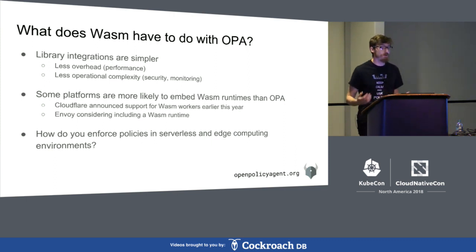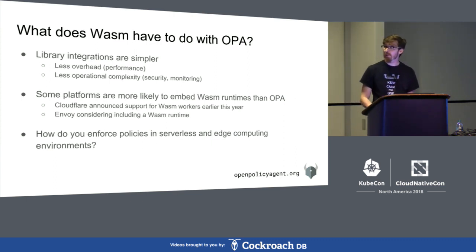So what does WebAssembly have to do with OPA? Well, over the last 3 years, we've found certain things after talking to a large number of people that are using OPA. And one of those things is that library integrations can often be a lot simpler, right? As opposed to having to stand up a separate daemon in the system, the library integrations have a little bit more control.